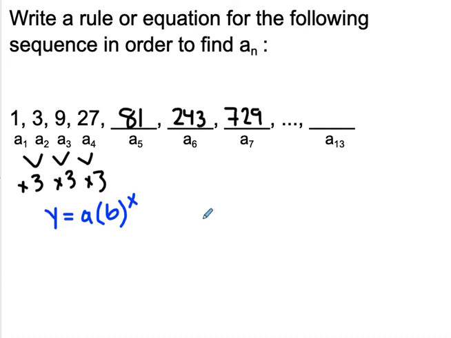So we want to go ahead and put this in terms of a sequence using the variables that we're going to be seeing with a geometric sequence. So a is your initial value or your first term. So let's write that as a1, just to be clear. B is the number that we're multiplying by each time, which we now know is our common ratio, so we're going to use the variable r.